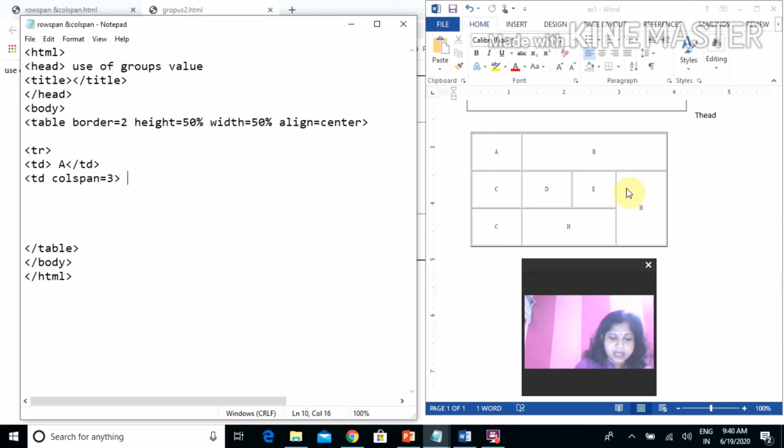Okay, and then we write the data. Whenever we enter data in a table, you have to see whether the cell is spanned or not, and if it is spanned, whether it is spanned through columns or through rows, and how many columns and rows it is spanning. Then it will be easy for you to write the data. Since it is spanned, that is over, so close the first row.